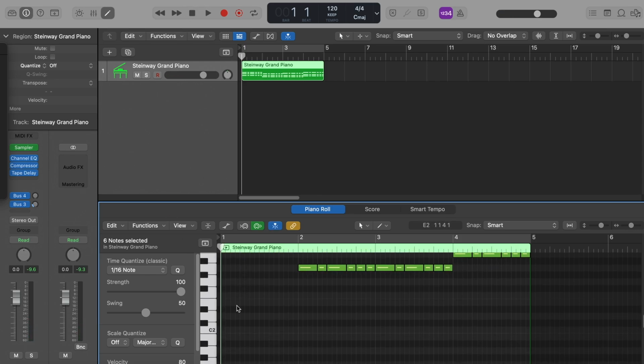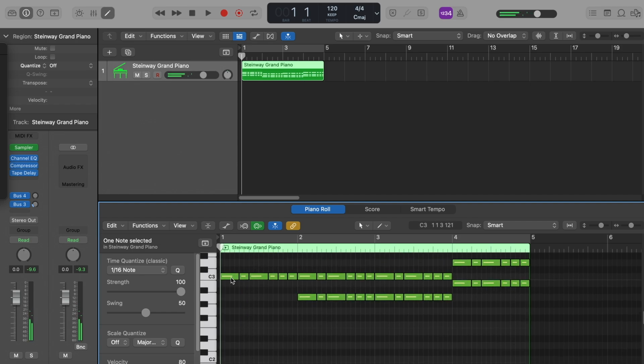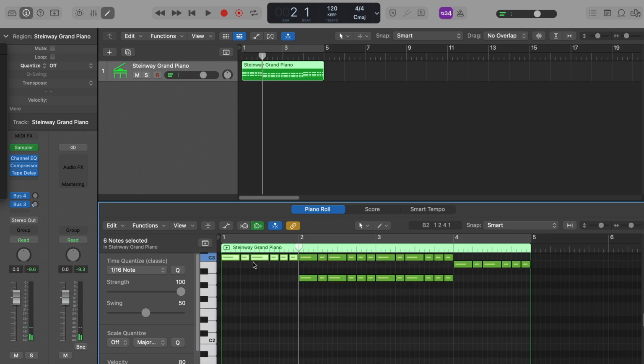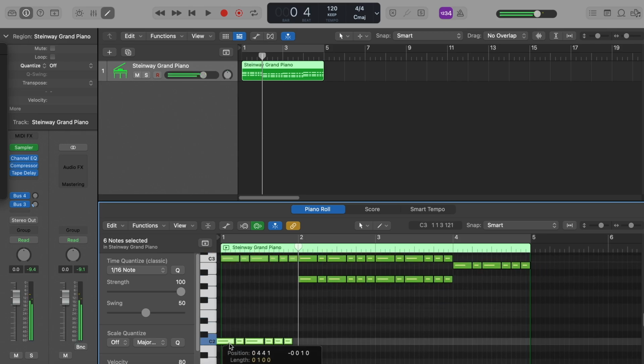I'm going to add in some stuff with the left hand and get some bass notes in the piano part. I don't want the piano to have too much going on. I really just want it to drive those chords.